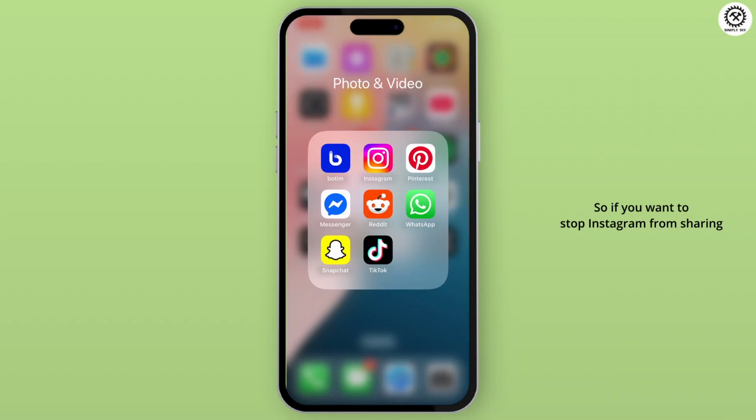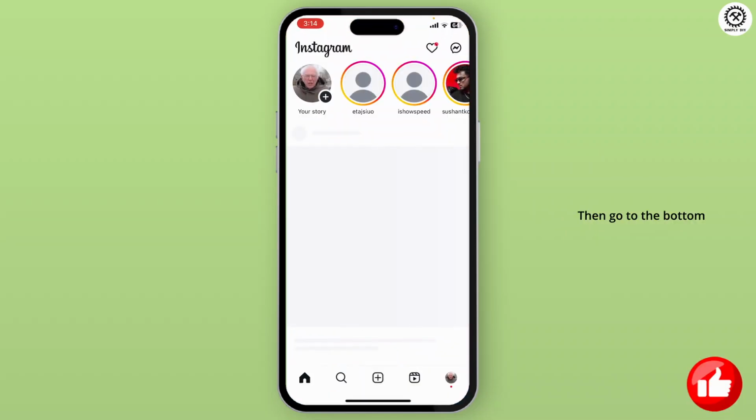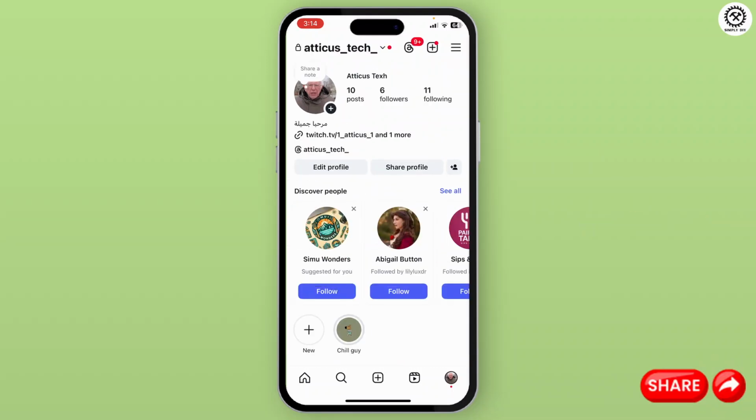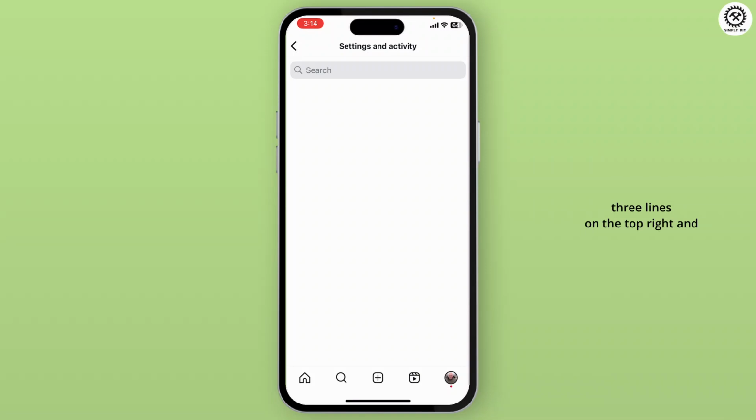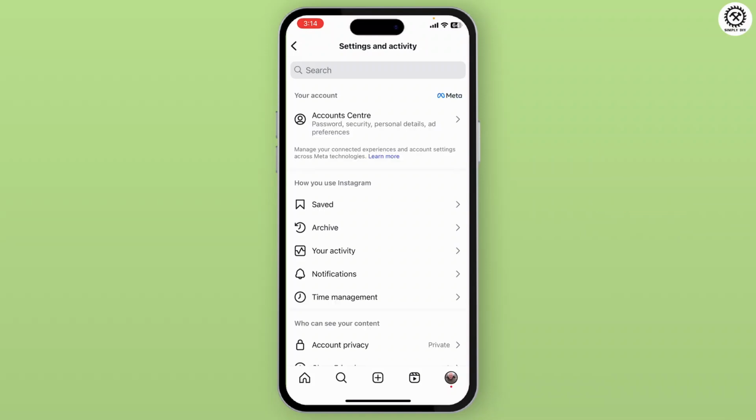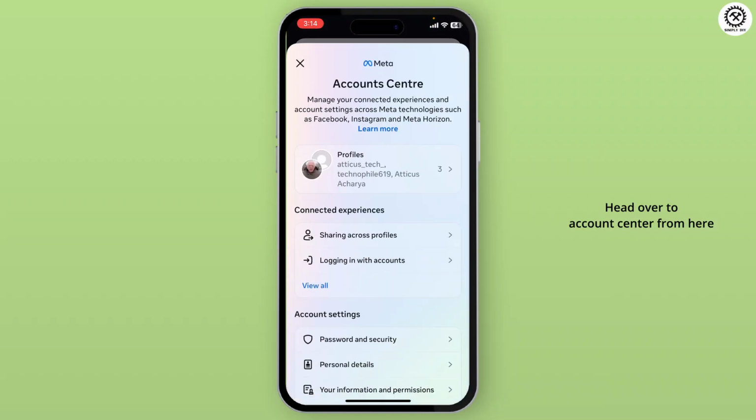So if you want to stop Instagram from sharing stories to your Facebook, open up your Insta, then go to the bottom right corner on your profile. After you're here, tap on the three lines on the top right, and you should be on your settings and privacy. Head over to account center from here.